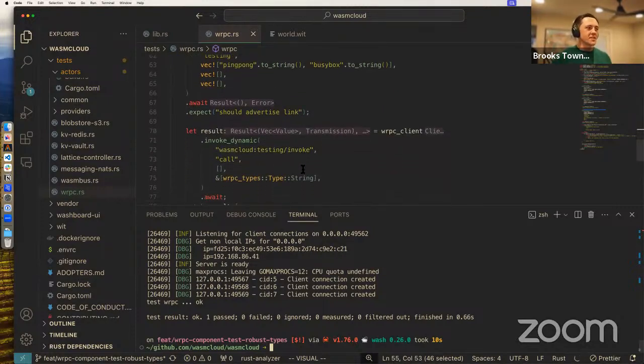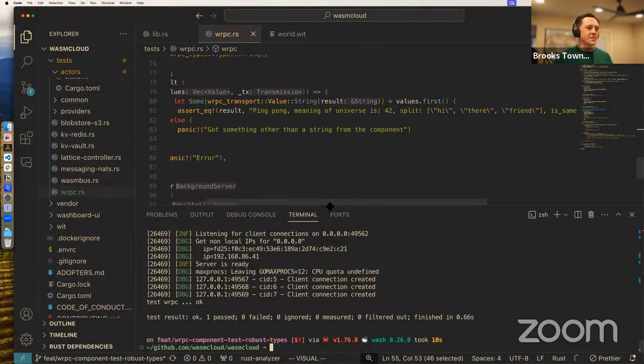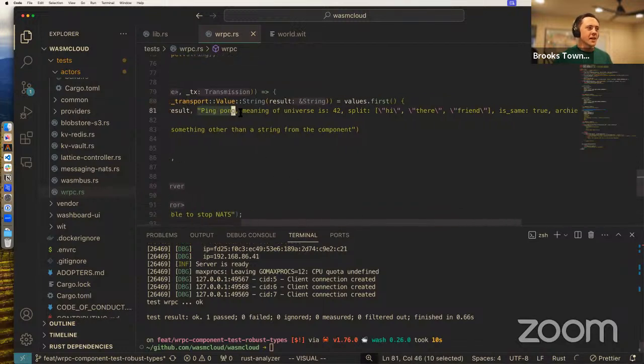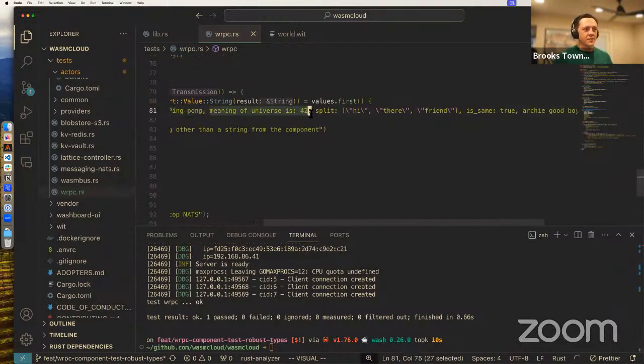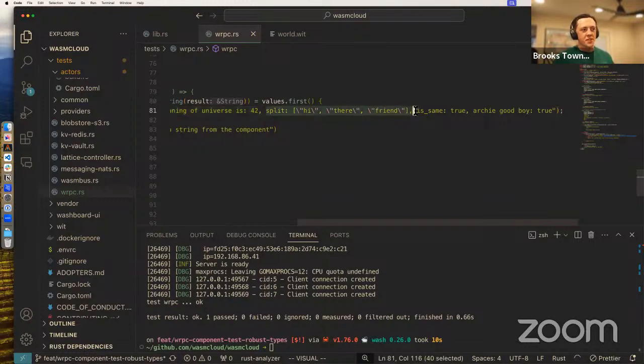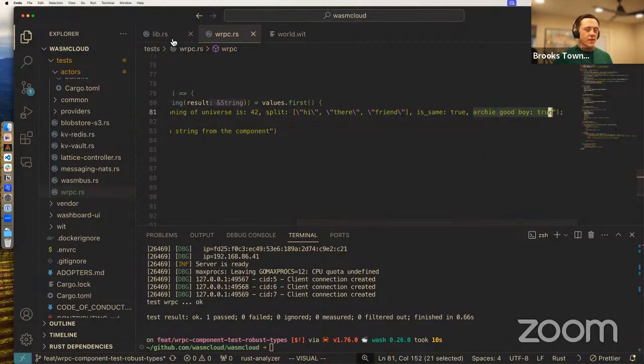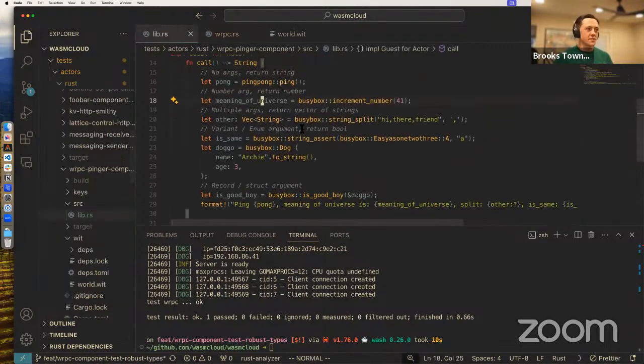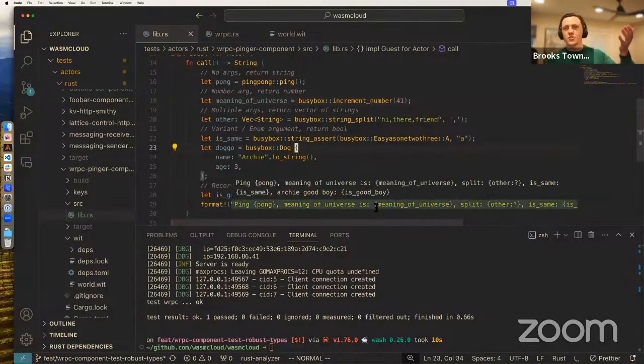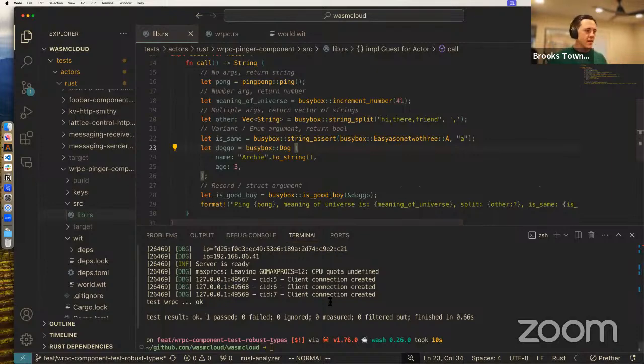But what this means is that the result of all of this is I received this value, ping pong. The meaning of the universe is 42. We split my string, hi there, friend. My enum was the same, and Archie is a good boy. And if you look, all of these functions essentially make up an interpolated string of all of the things.